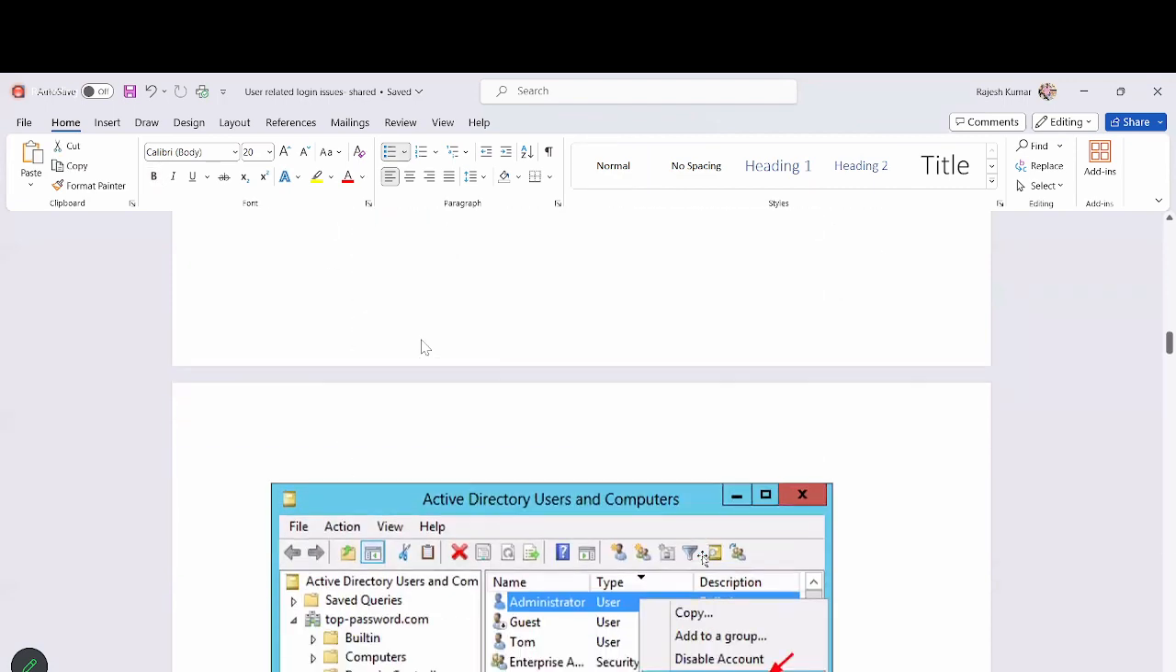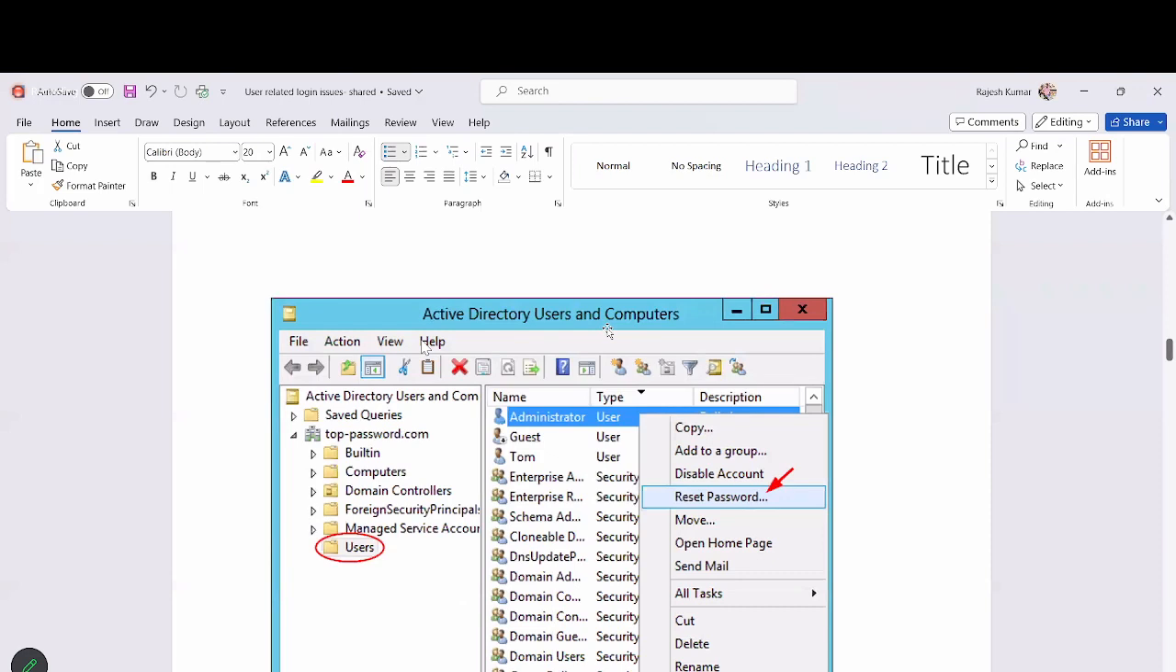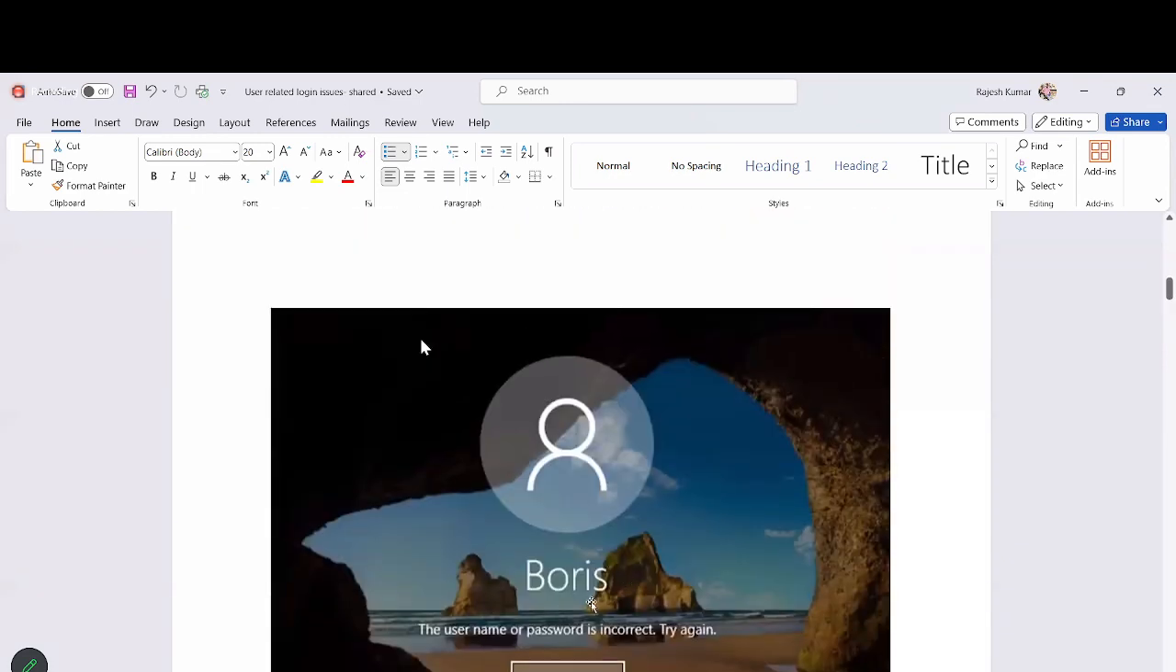How will we reset the password? That I told you. Open run, type dsa.msc, go to Active Directory users and computers, select the users, and on the right side, select the name of the user whose password you want to reset. Right click, reset password, and share the new password with the user. Then the user will be able to log in. This is what you need to do if the error is this one.